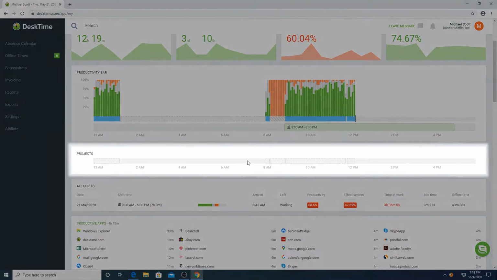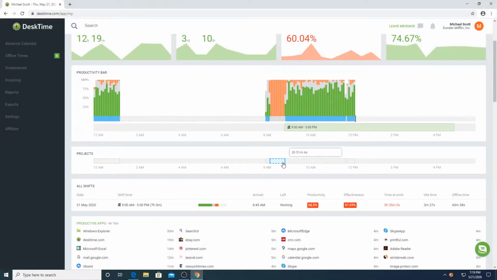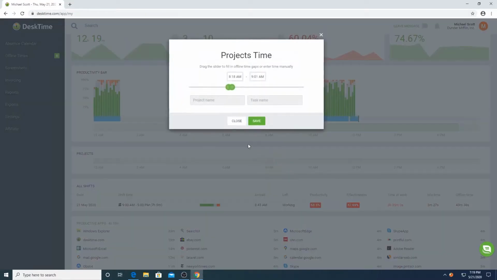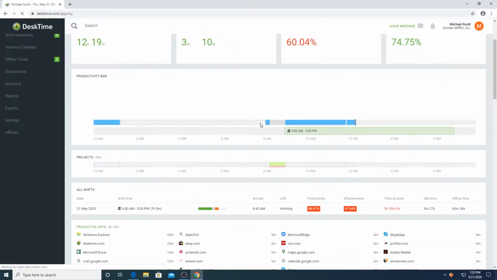Slightly below, you'll also find the Projects bar. Here you can see the time spent on projects today using our project timer. I will tell you more about that when we reach the Projects section. You can also log your work on projects manually from here by clicking on any of the fields under Track Time.